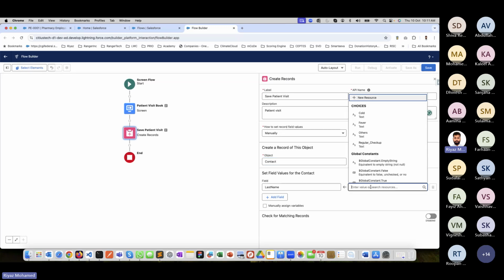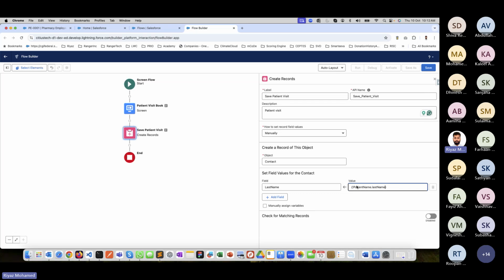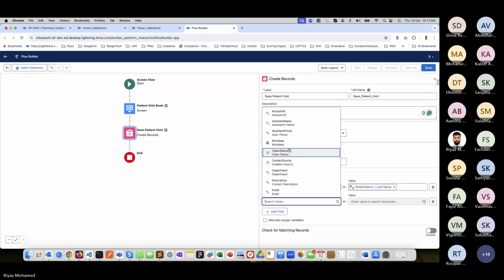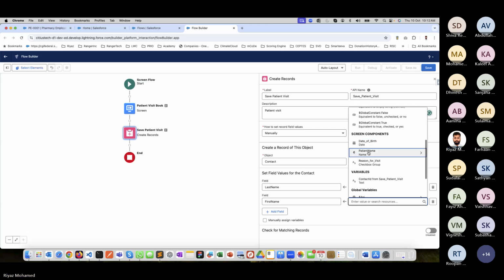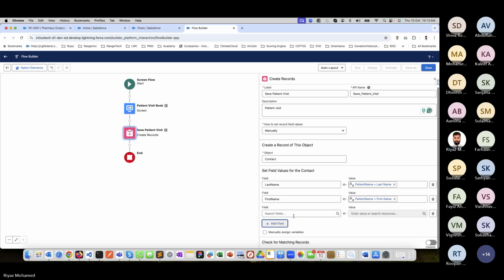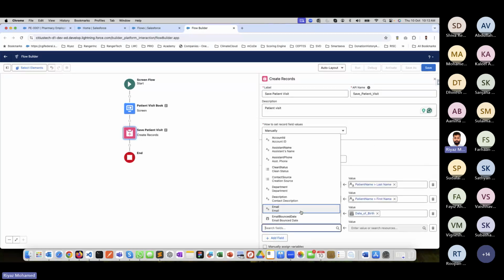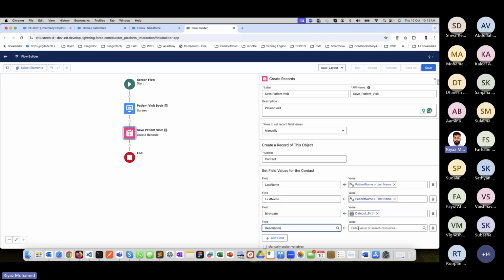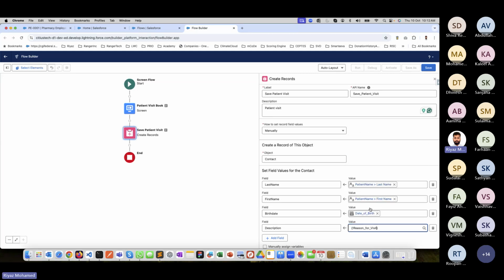Last name, I'll pick it from patient name, last name. First name, I'll pick it from patient name, first name. At field, we have date of birth, birth date. We'll give date of birth. In contact, we have description. I'll just use the description for storing the choice. Reason for visit.